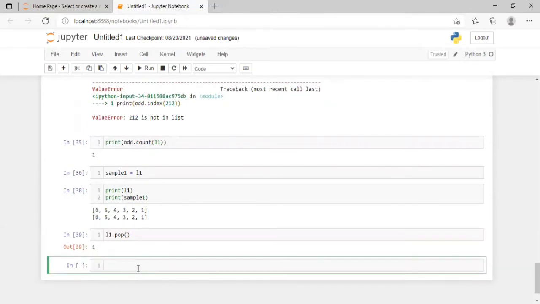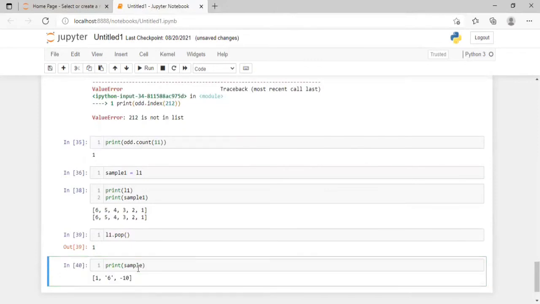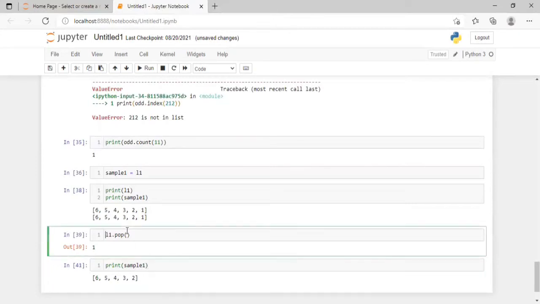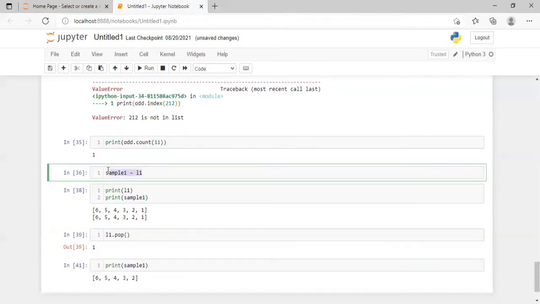So what happens with sample? Oh, sorry. Again, it should be sample1. So as you can see, the moment I remove 1 from L1, it gets removed from sample1 itself because the instances are the same. So whatever you do in L1, it will get reflected in sample1.